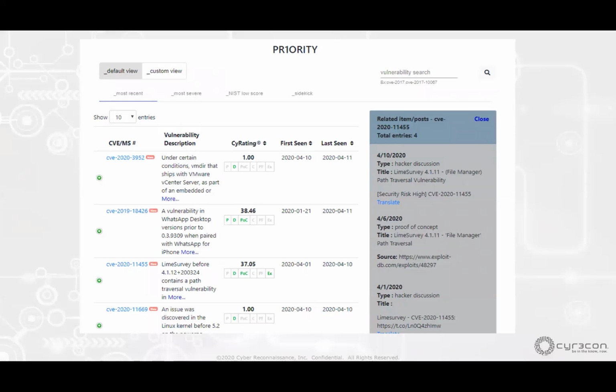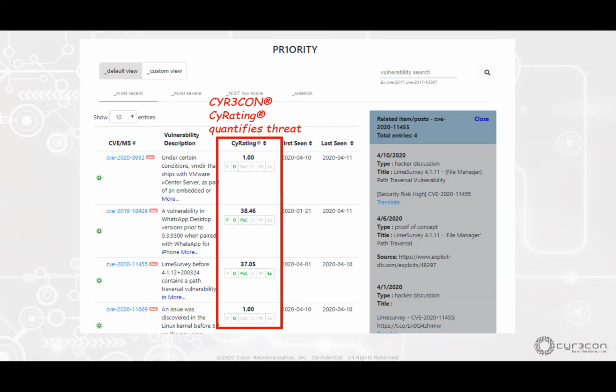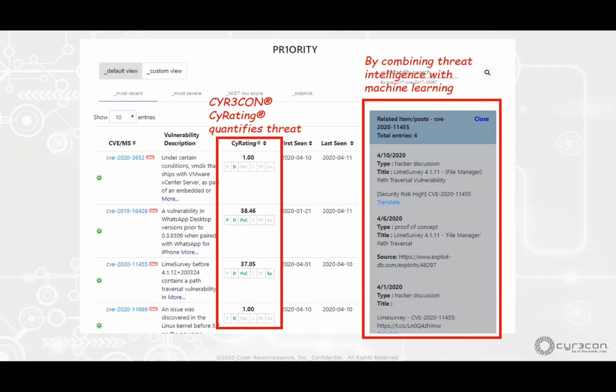So at CyRating, we're actually providing a solution to approach 3 that absolves the vulnerability management team from having to do any machine learning work at all, but still reap all those benefits. So the CyRating score is the output of a machine learning model, and it's driven with threat intelligence that's stored in a database and also provided to the user.